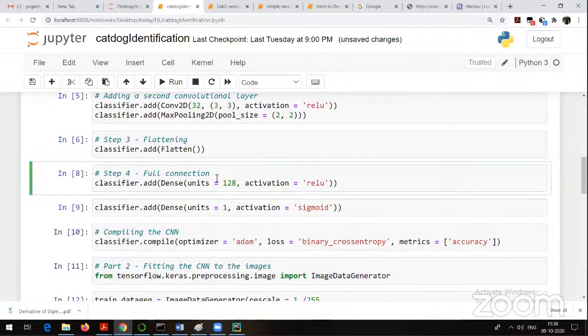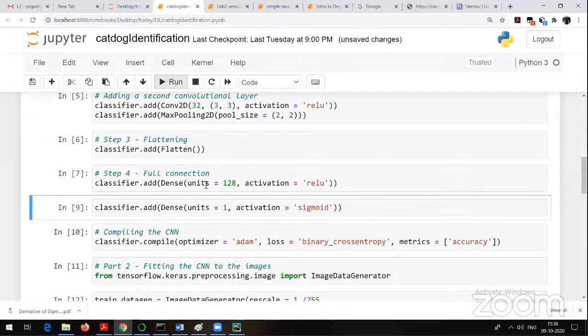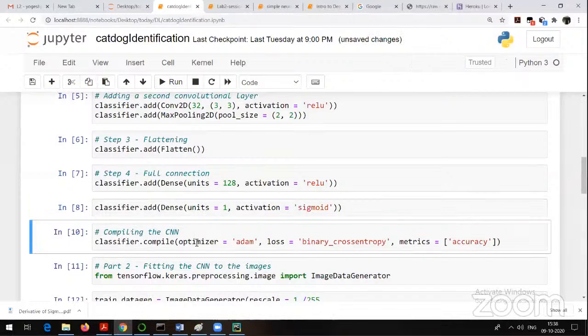I cannot go in detail and explain the architecture of a convolutional neural network here because it will take some more time. That's why I'm just trying to give you an overview of at least what happens in a convolutional neural network. So now, full connection, I will use an activation function once again, and finally I will be using the sigmoid function.